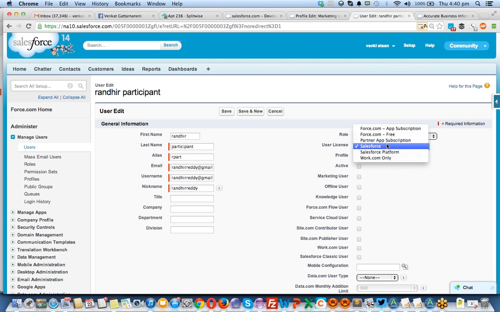See, you have the option to edit the user license type. Here are the options. I think if I'm selecting simple read-only user, I will have more options than that. Okay, I think these are the licenses available for us. One is Salesforce, Salesforce Platform, Work.com only, Partner App, Force.com Free, and Force.com App Subscription.